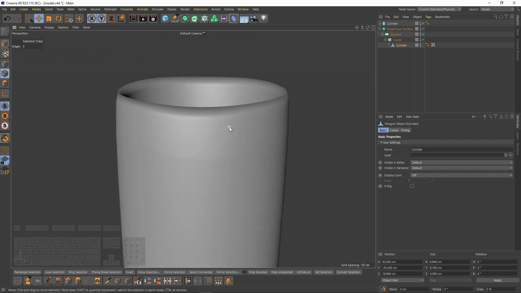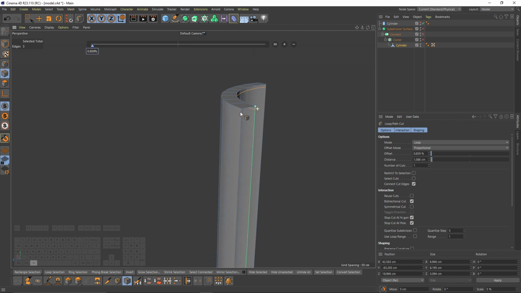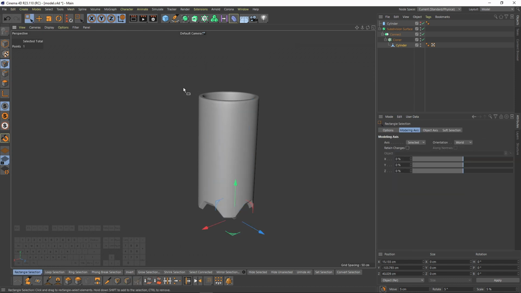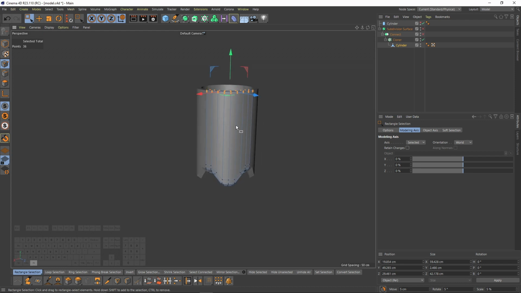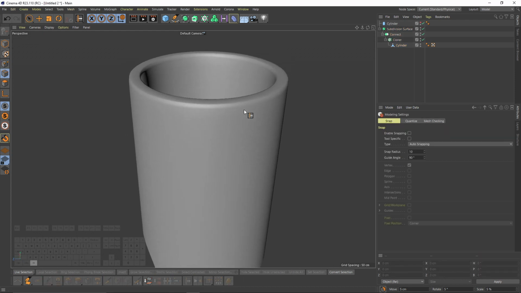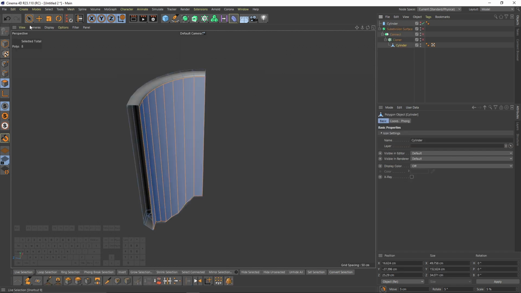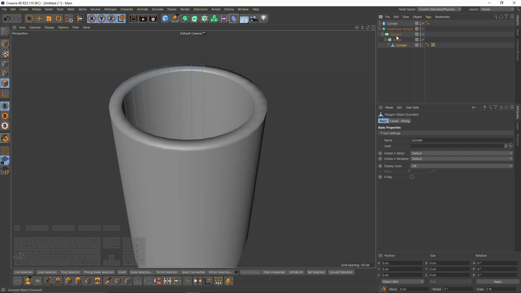Also, I will add loop cuts to here. And I will also move these points. Now let's work on the top part, but before that I will delete these inner polygons because we won't see them. And enable cloner and connect.